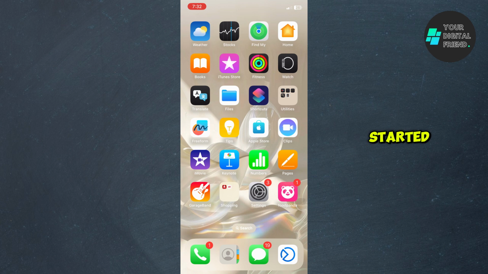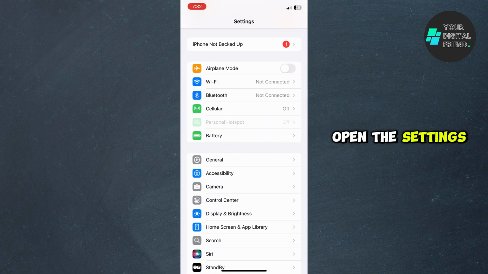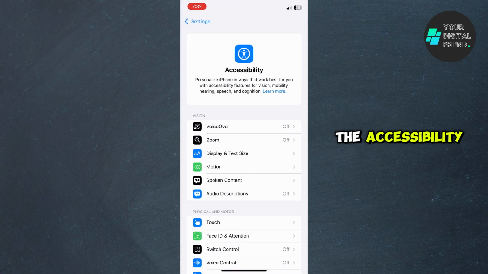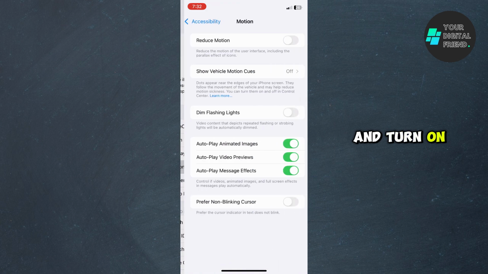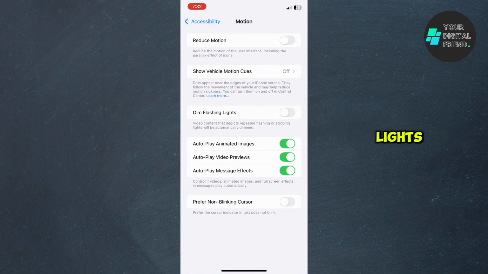So let's get started. First, on your iPhone, open the Settings and go to Accessibility. Now, click on Motion and turn on Dim Flashing Lights. Once this setting is enabled, your iPhone will automatically dim videos that contain frequent flashing or strobing lights.